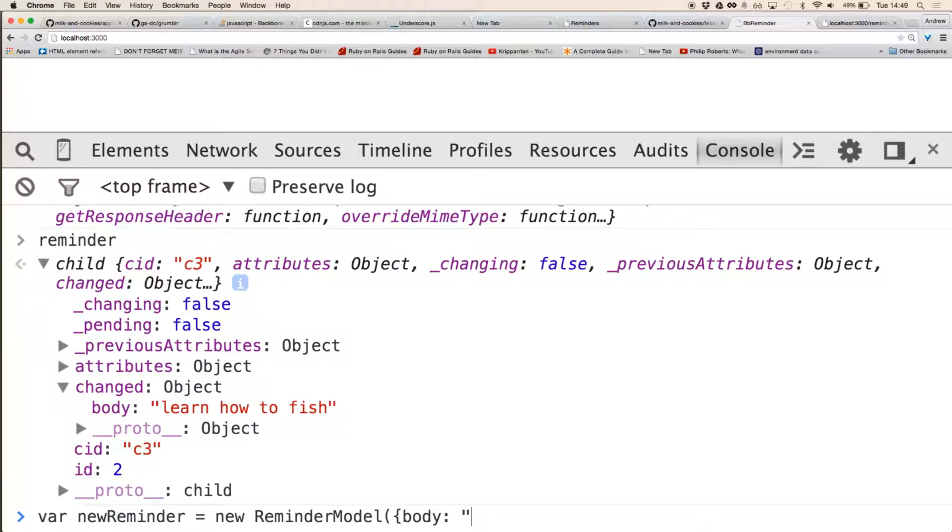Let's make it something snazzy. Spiffy. Okay, come on, creativity, guys. Let's go. No? Take tap lessons. Take tap lessons. Good enough.